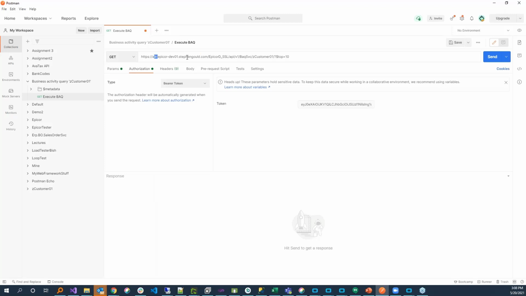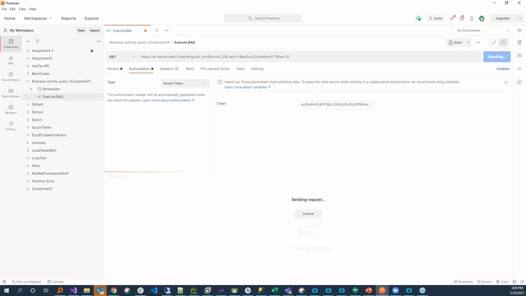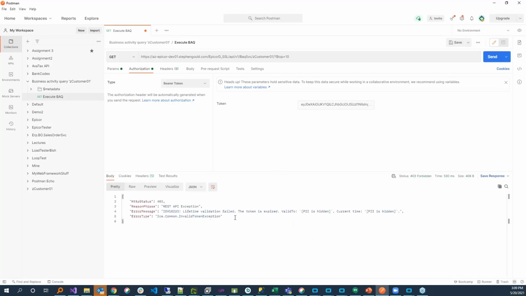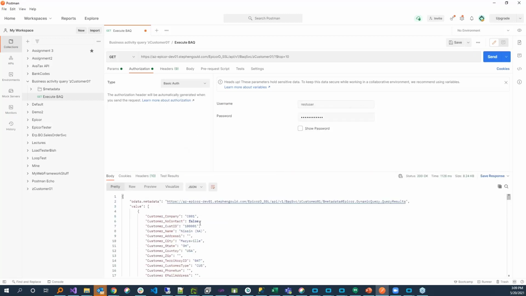For example, if I wanted to execute that Z customer 01 again, I can come into Postman, make a new request, and tell it it is a get. I paste in my token, which is probably going to be expired because it's old. I hit submit, and you'll get an error because my token is expired. So I'm going to switch this to basic authentication and try again, and that should work. There you go. Now I get a list of my customers. Again, Postman is an easy way for you to test out the different things that you can do in REST.